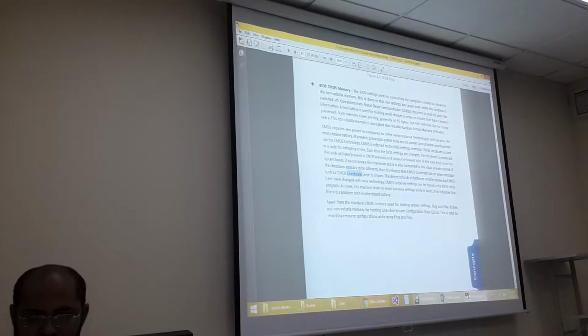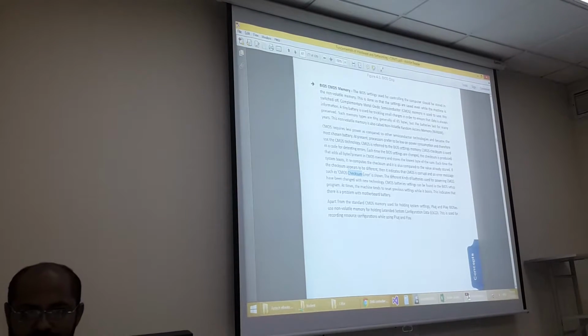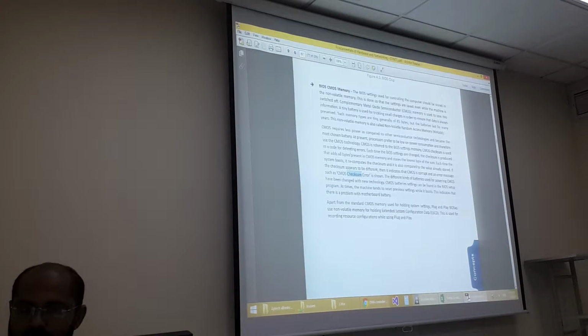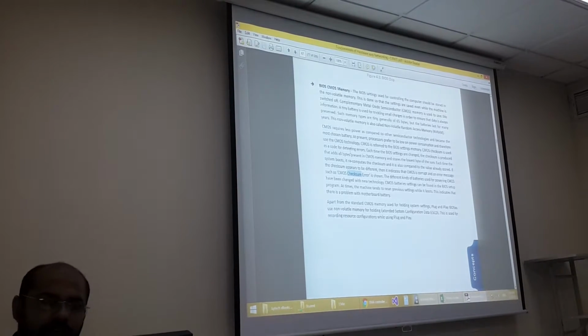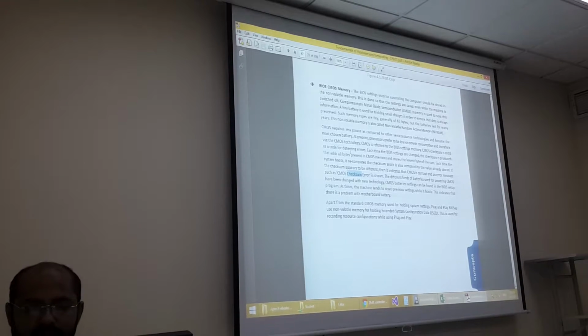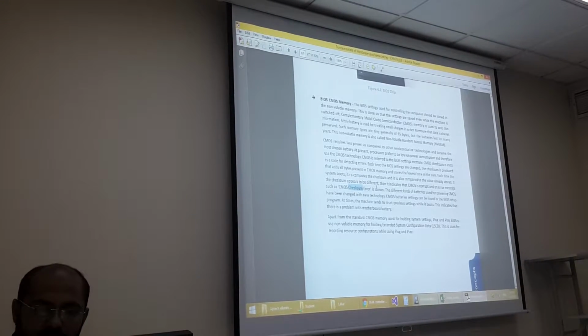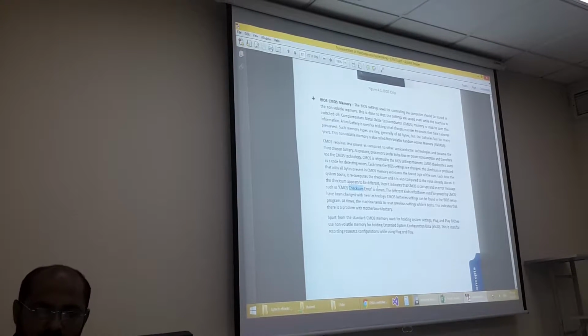So BIOS is a firmware. Now if you want to change the settings of the firmware, you have a BIOS interface also, software. Have you seen the blue screen when you restart? Yes. You change the time and set up, that's BIOS. So when anything is changed, this CMOS memory will calculate a checksum.